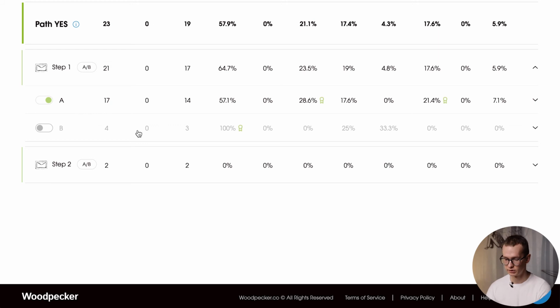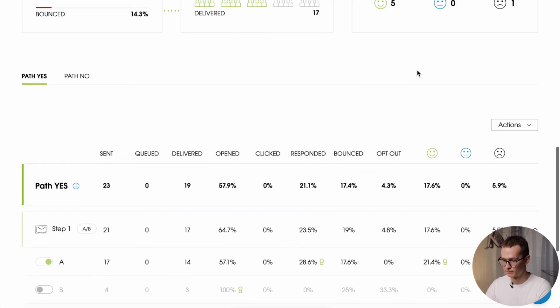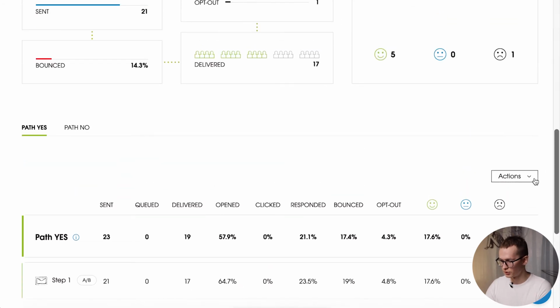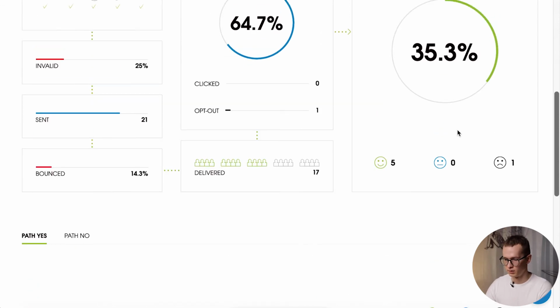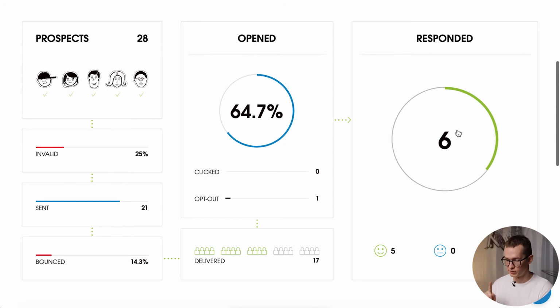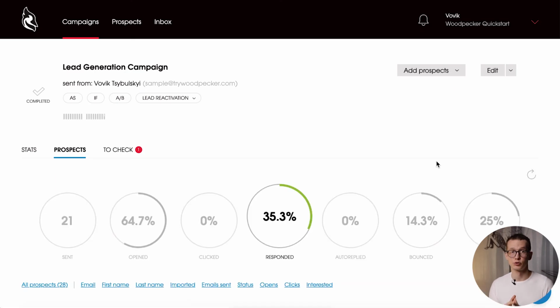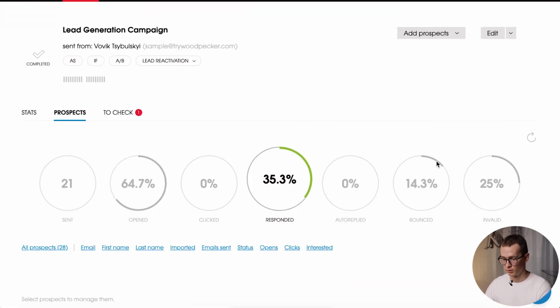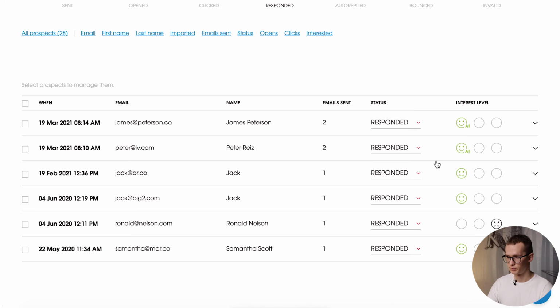Really like it, and very convenient. Okay, so let's get back. You also have actions here, so you can export all the stats in CSV. If you click on responded, for example, or on any of the stats, you will be able to see details of who exactly responded. We scroll down and we see all the responded.